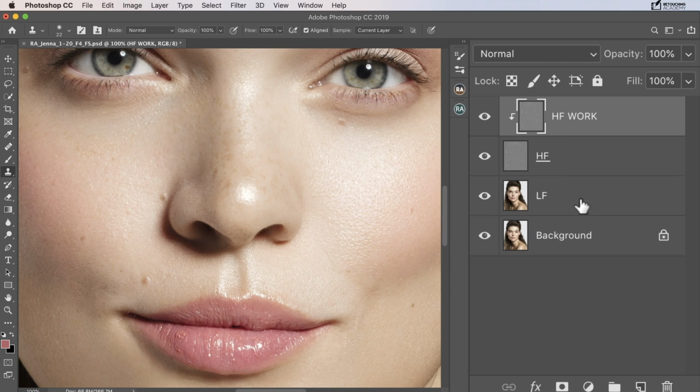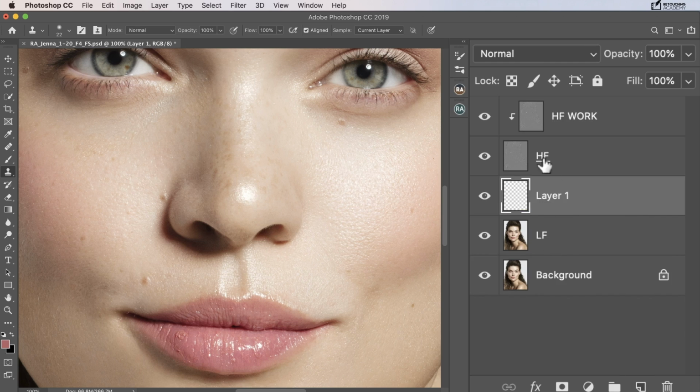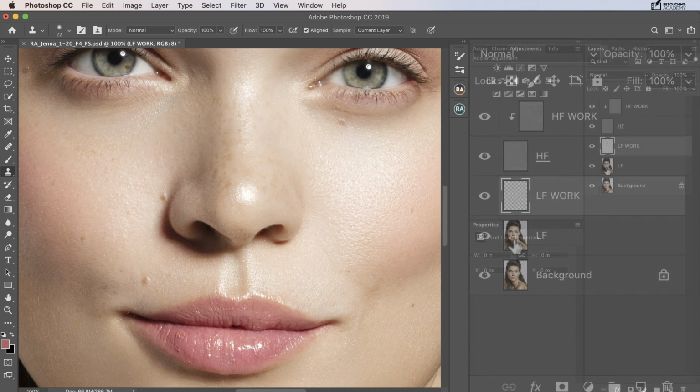And for the low frequency layer, you can just add another blank layer in there and call it low frequency work. This is just what I name these layers, but you're welcome to name them anything that would work for you. If you're going to be working on the tonal information of the image, you can do it in a couple of ways.